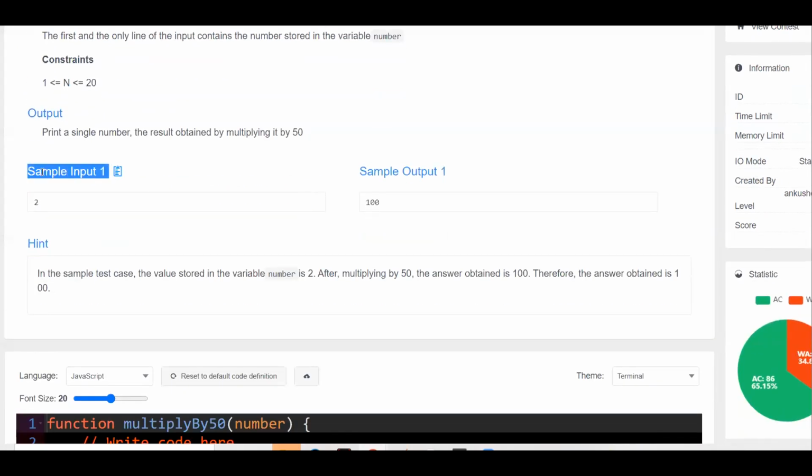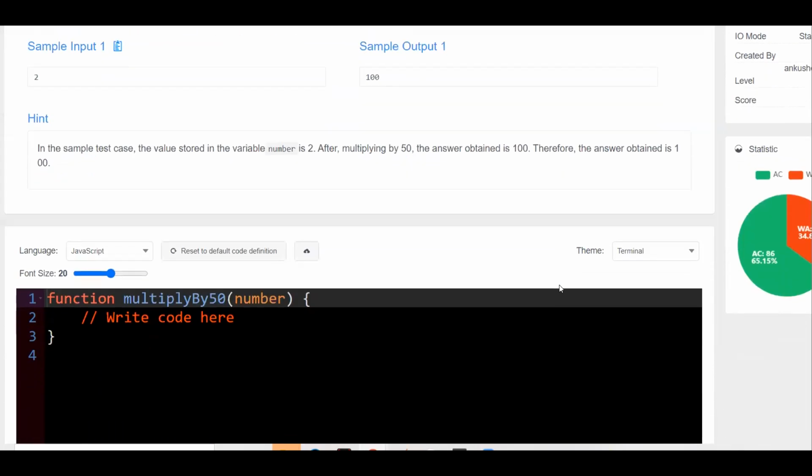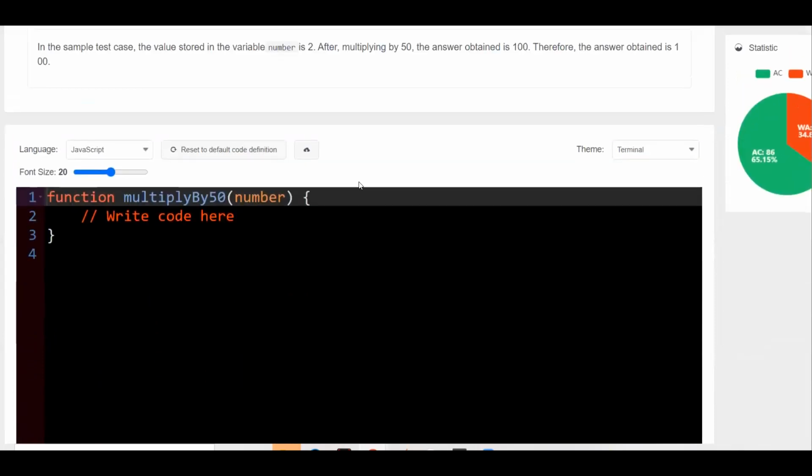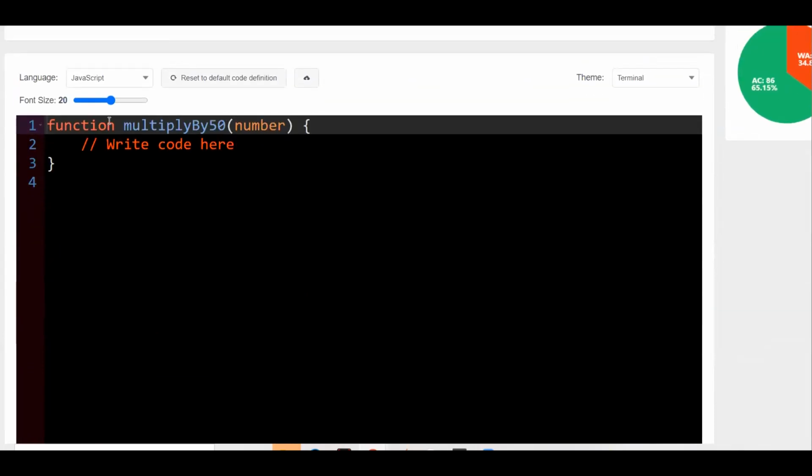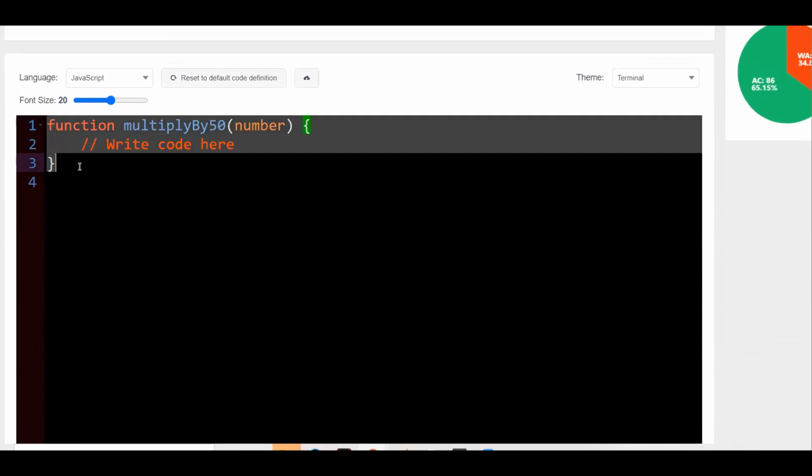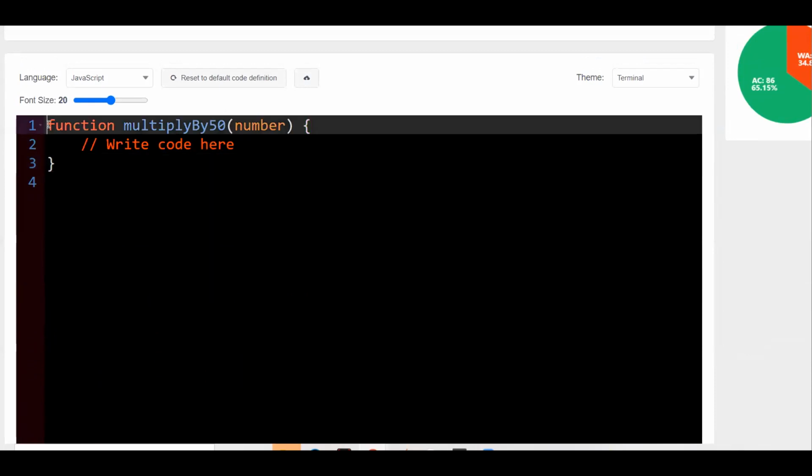This is sample input 1, 2, and when you multiply 2 by 50, it is 100. In the sample test case, the value stored in the variable number is 2, and after multiplying by 50, the answer obtained is 100. Now here you can see the code. Basically this is the body which our OJ has already given to you. So you don't have to think about what this is.